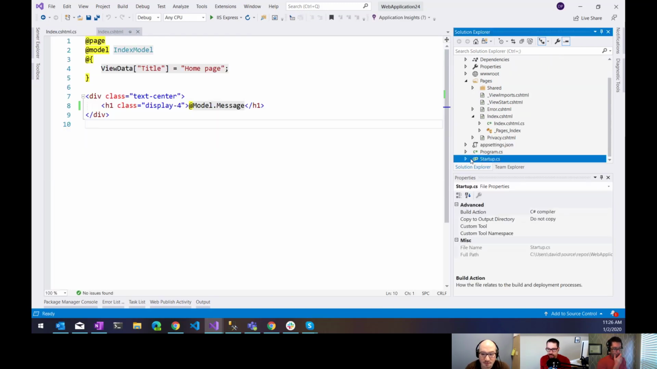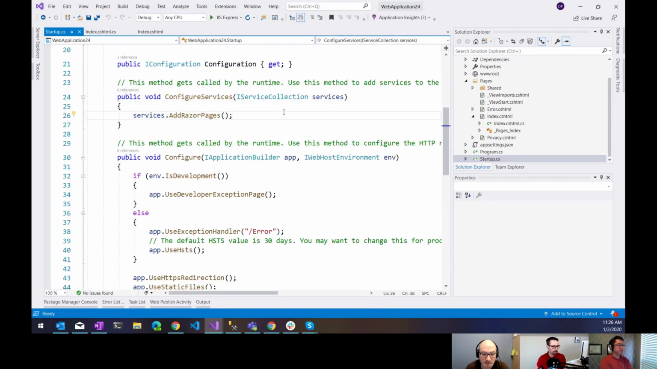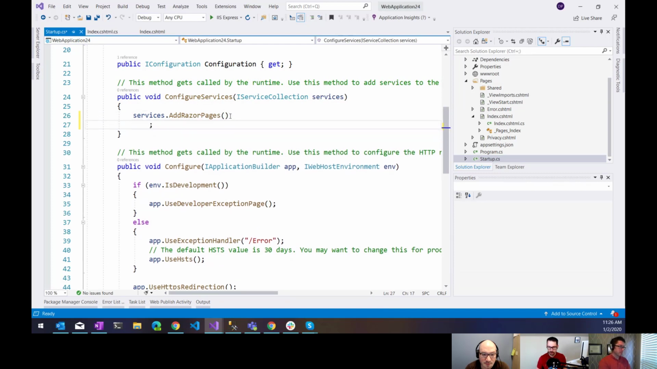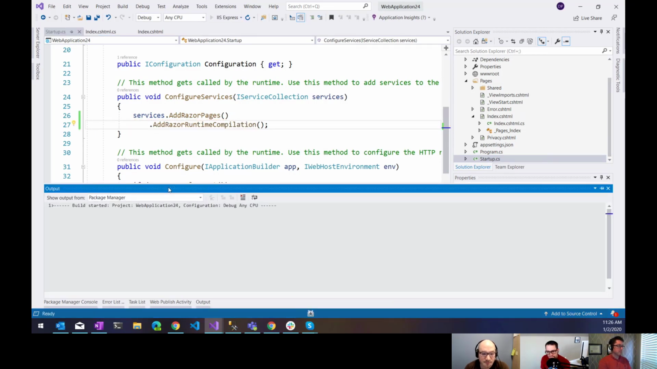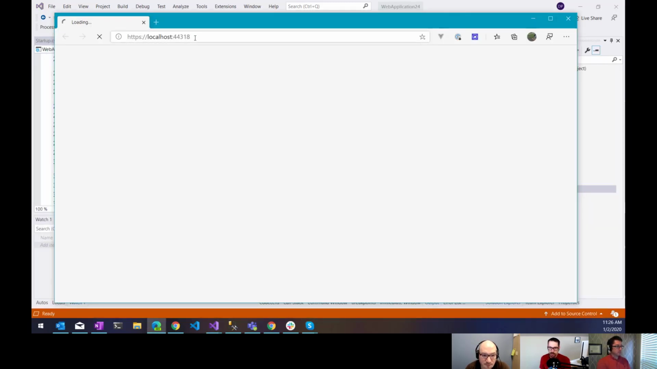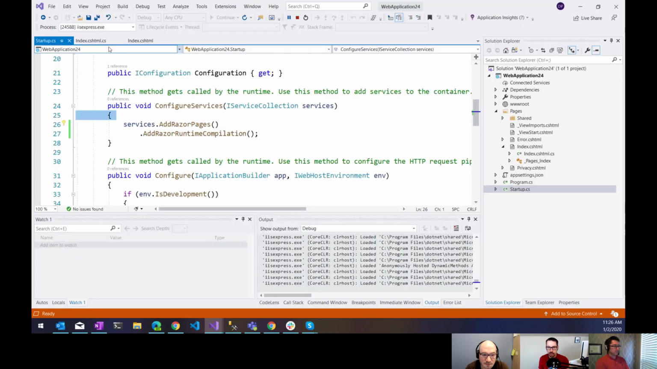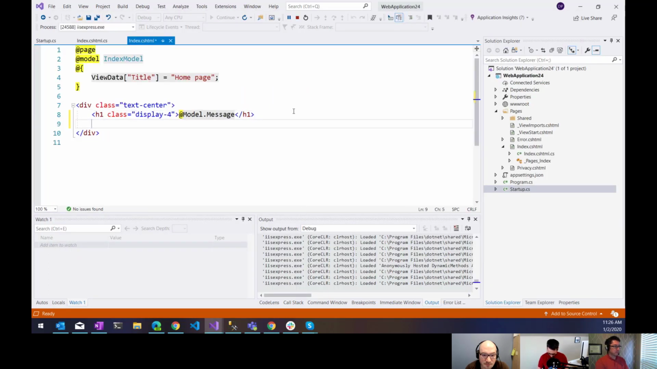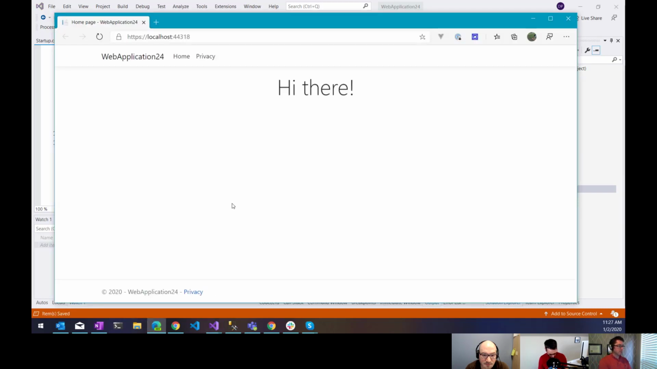And then we just have one change to make over in our startup here. And that is that after we call AddRazorPages, we need to call .AddRazorRuntimeCompilation. So that'll re-enable the behavior that we were kind of familiar with in MVC and everything Razor related over the last many, many years, that we can go and make a change to our markup, refresh the page and see the results of that.